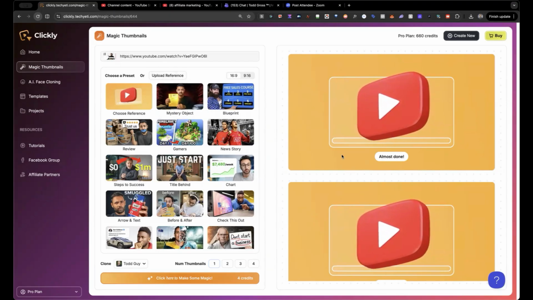So right now the images are being generated and we have multiple AIs in the background that generate this image. This is not just one engine, there are multiple engines. And that's also why the results are so good.